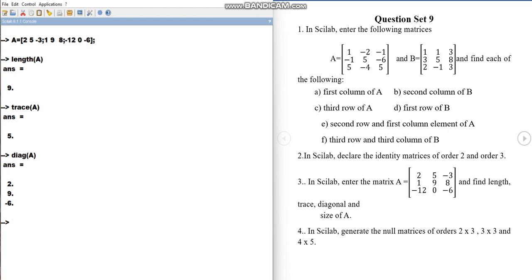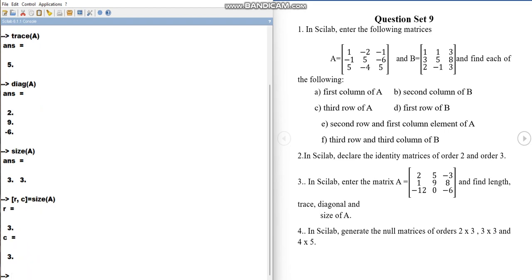Then we have size of A. Size of A means the order of the matrix A. We can write size and in the bracket the matrix name. So it's 3, 3. We can also give a command like this: R means number of rows, and then C, and then the size of the matrix. So we get rows are 3 and columns are also 3. To R the value 3 is assigned, and to C the value 3 is assigned.